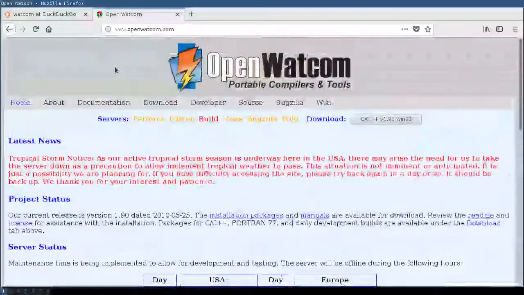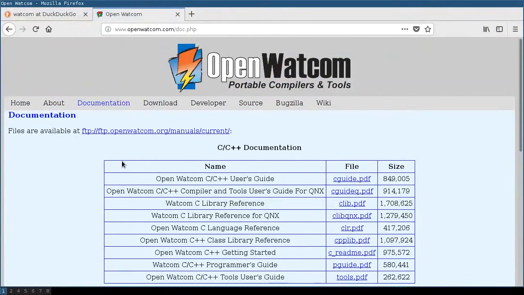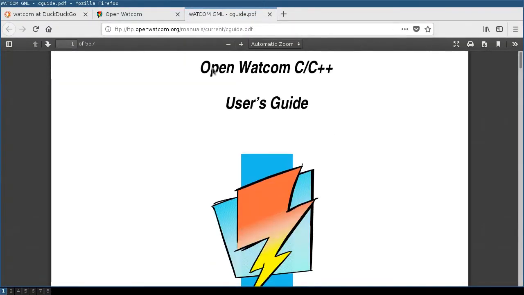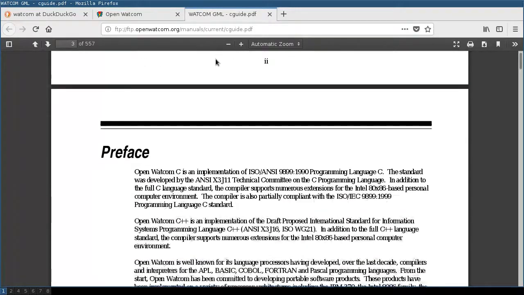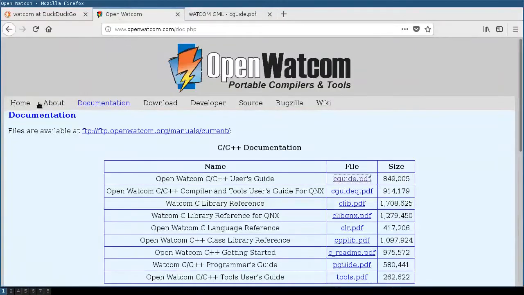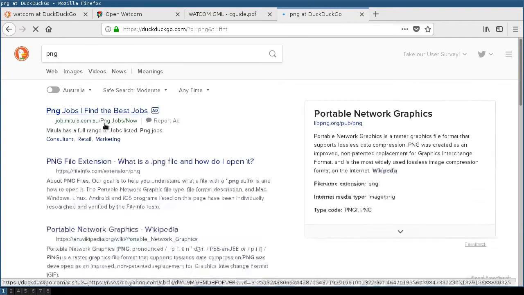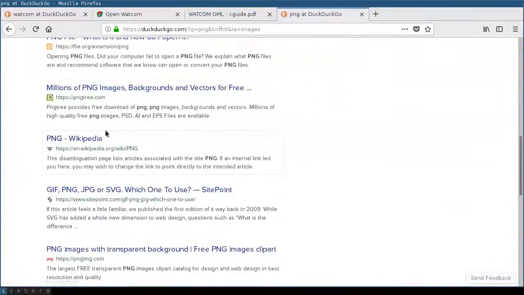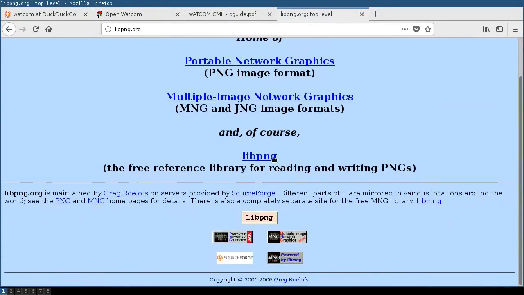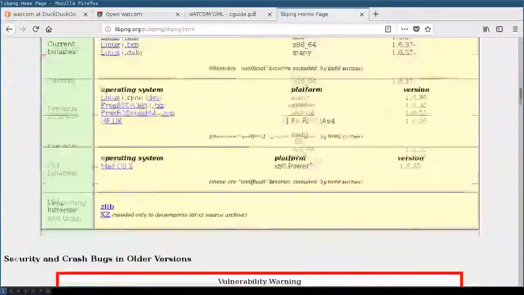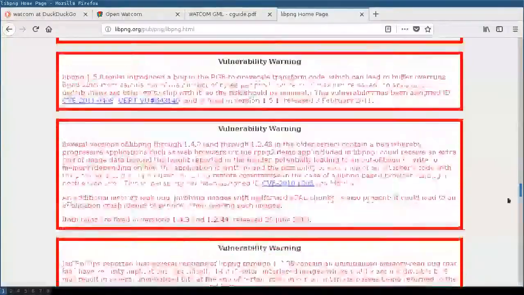Okay. Let's see, documentation. Oh, I gotta grab the manual over FTP. Okay. It's fine. It is one of the better open source websites. Like, if we search up the PNG website, where's libpng? Oh, is it libpng.org? The thing that is used by computers to display PNG images. We get this. This is good. This is excellent.